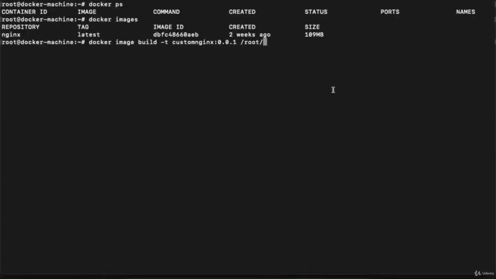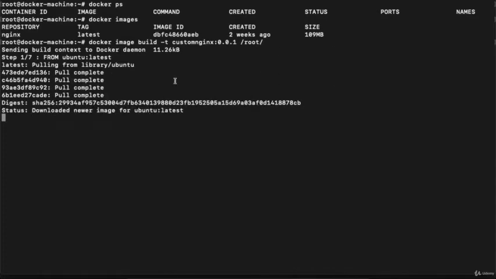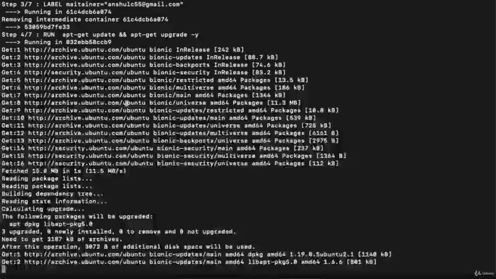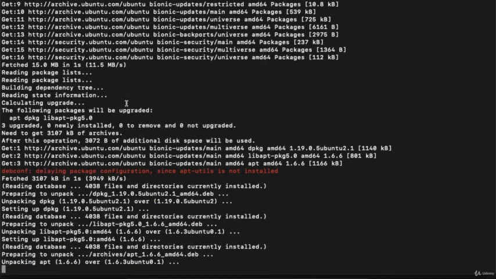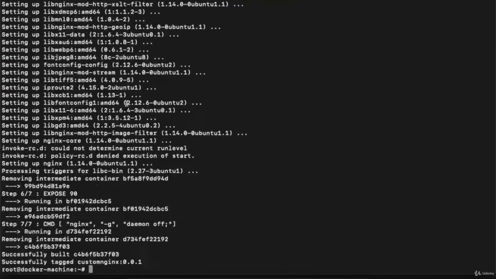So the command is docker image build -t. This is my image name. This is the tag which I want to attach to my Docker image. And this is the directory of my Docker file. Hit enter. And you can see it started building your custom Ubuntu image, right? And all things are being processed. So we have to wait until the processing is done, and it's all done, right?